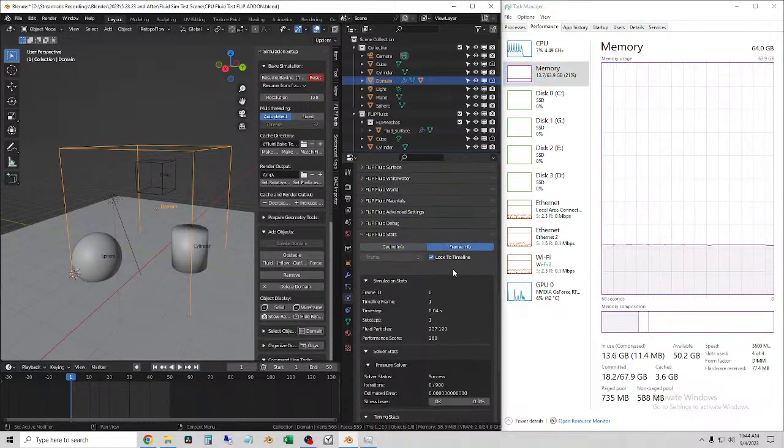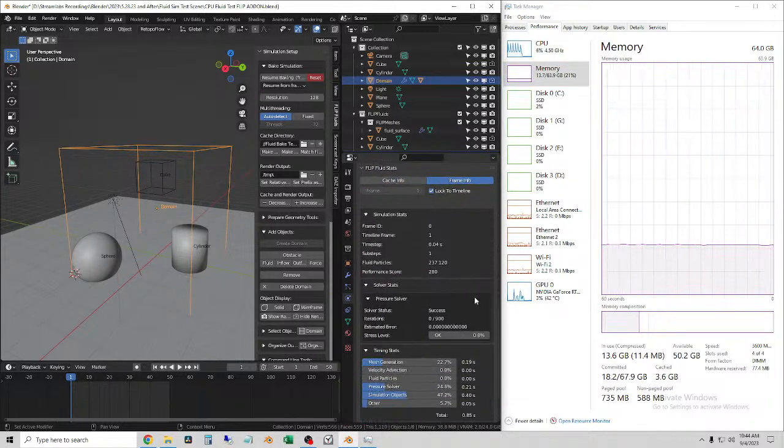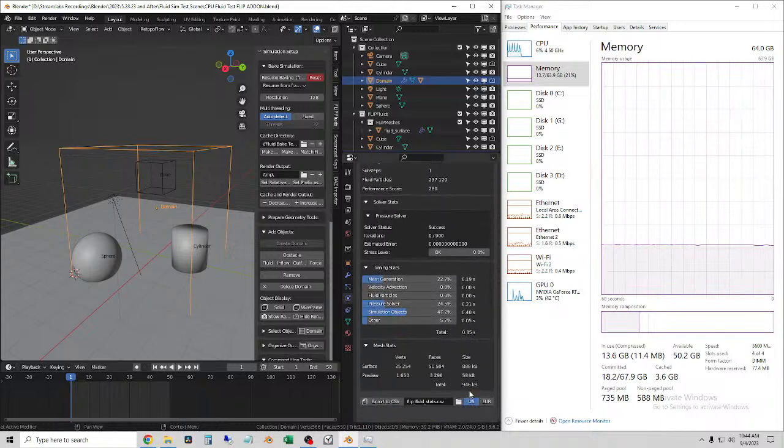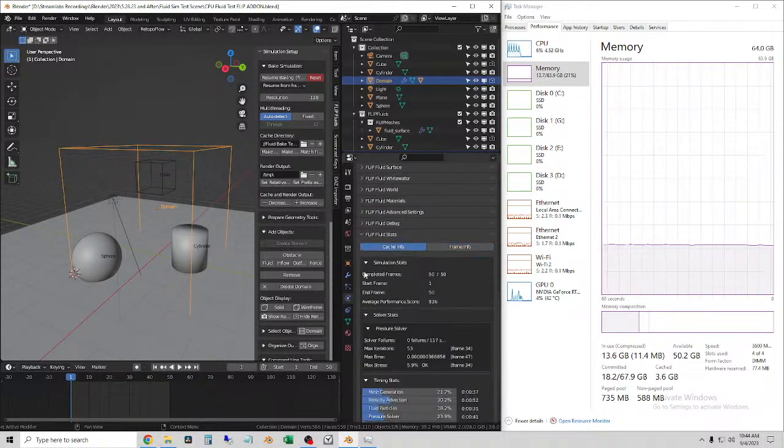There's also this frame info, which gives you more detail on each frame, which is kind of cool. But yeah, 2 minutes and 54 seconds. Let's go back and run the heavy scene in Blender.